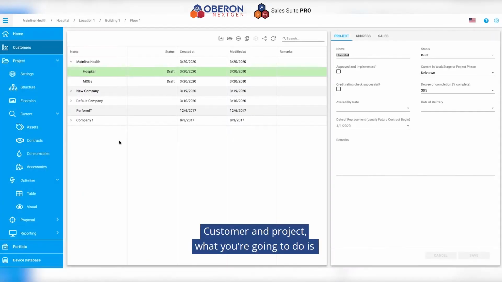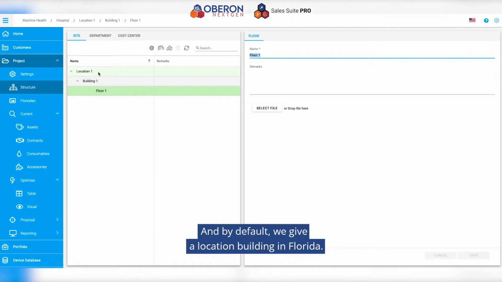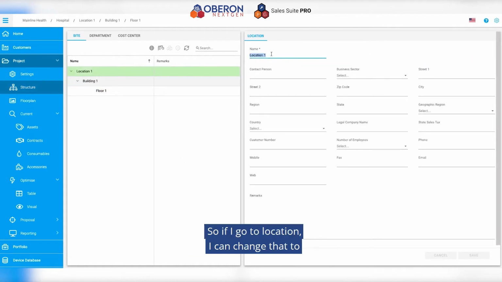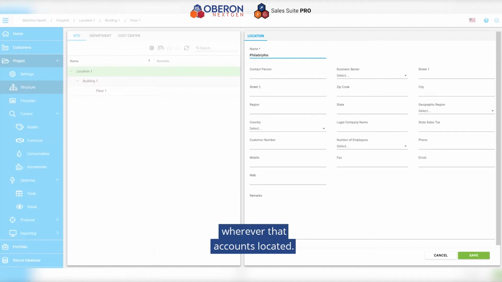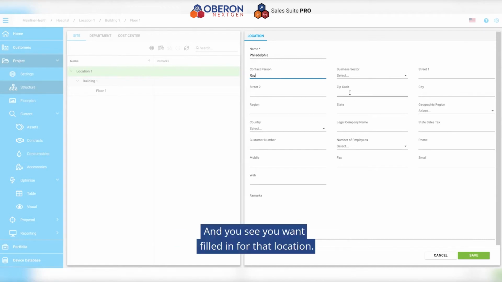Customer and project, what you're going to do is go and see what the structure is, or set up the structure for that account. So you click on structure, and by default we give a location, building, and floor. If I go to location, I can change that to wherever that account's located, and again fill in contact information for that building. So now we're down to the building level, we're down to the location level, and you want to fill it in for that location.